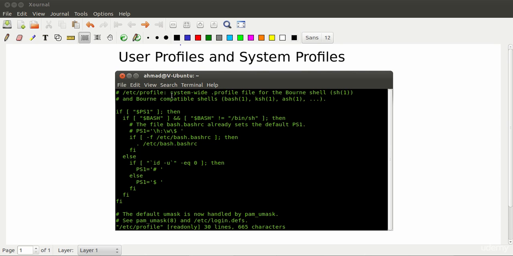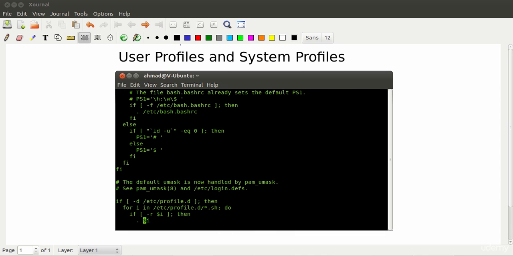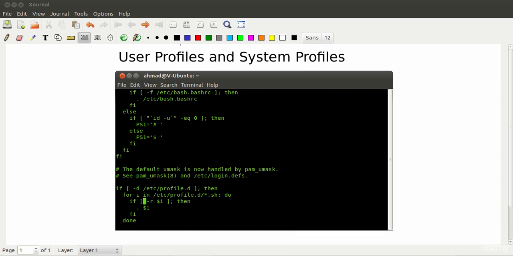It says over here that there is a system-wide profile for the Bourne shell and for Bourne compatible shells, of which bash is one. We can see in here that this PS1 is for setting the prompt, and down below we can also see that if it finds any user specific profiles in /etc/profile.d, then execute them. So that's all there is to it in this file.